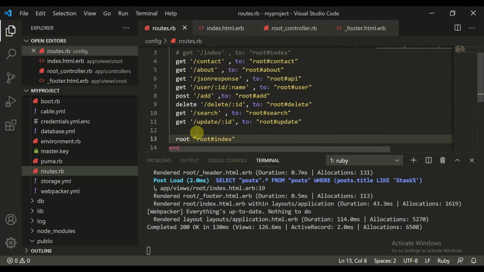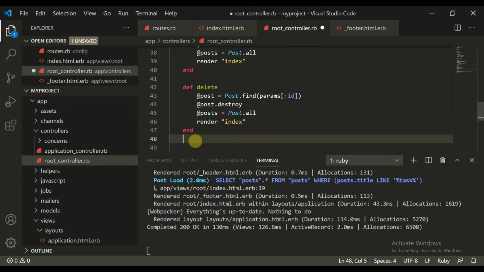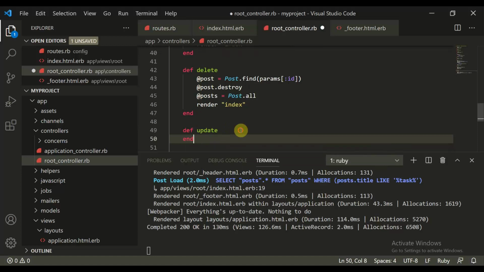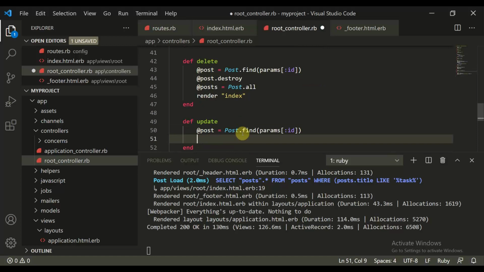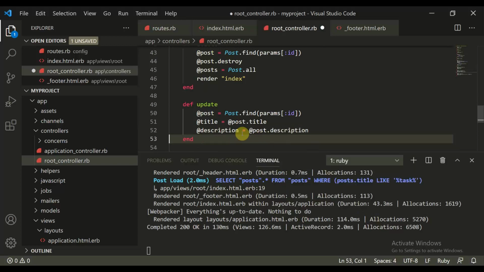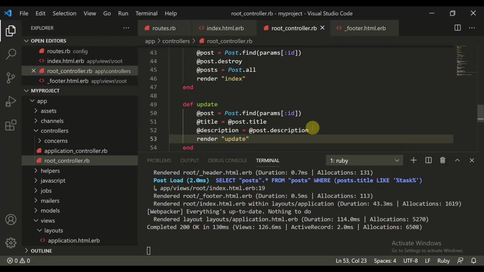Then we need to move to the root controller. Here we will define update, and let's end this method. We will do Post.find with params id, and we'll define @title is equal to @post.title, and @description is equal to @post.description. Then we can render a template update.